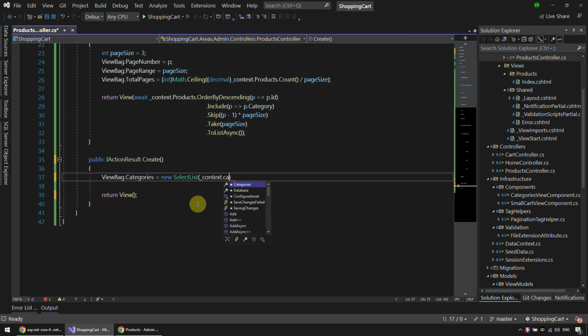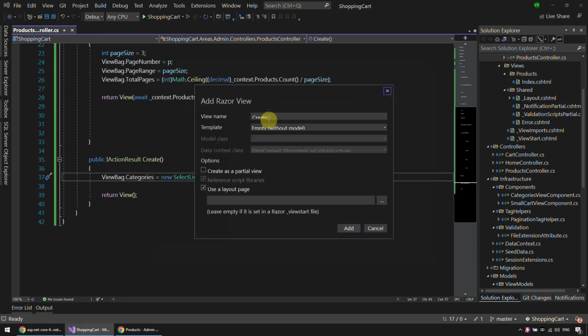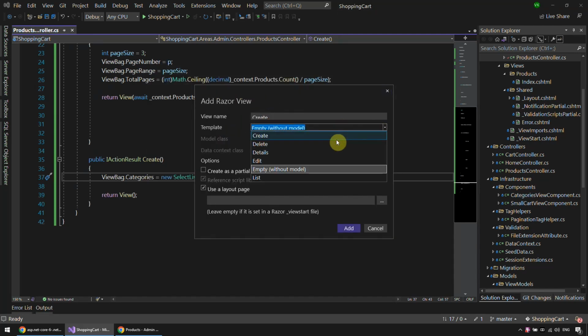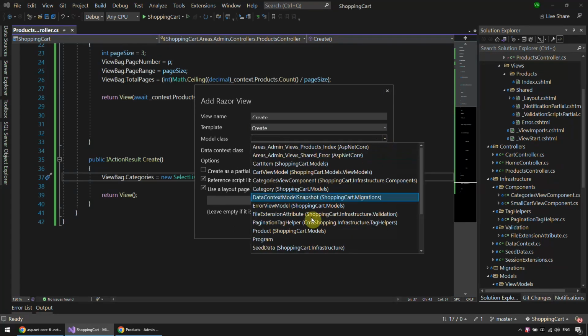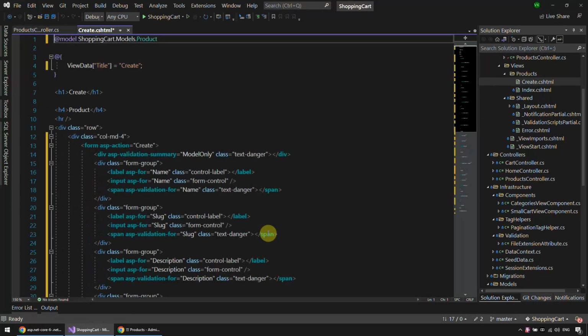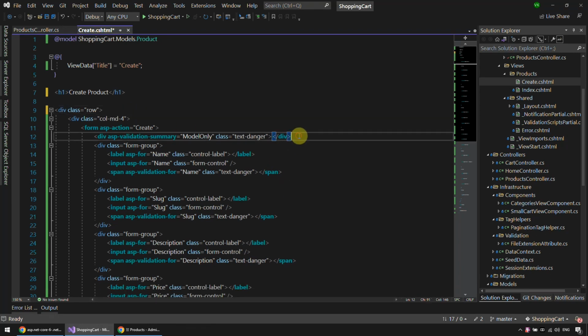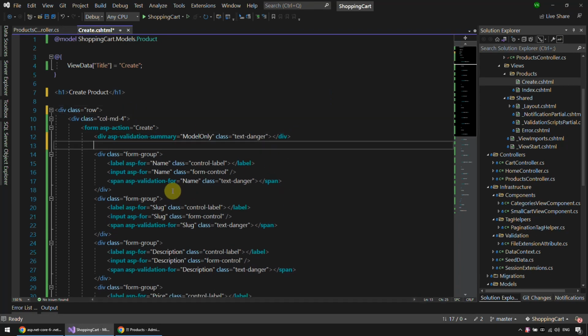And so context categories and ID and name. Okay, let's create the view. So add view, Razor view, create product. Okay, Ctrl+K D to format this a bit. So this can say create product, and get rid of this. And let's see what we have here.